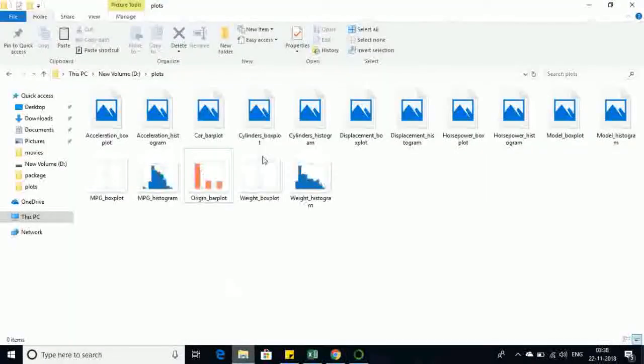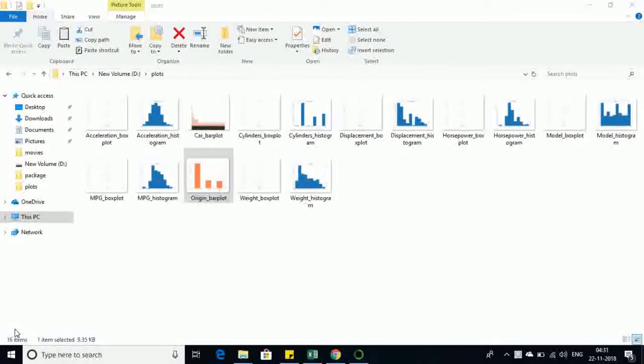We'll go and check there. Here we can see the graphs plotted for all the variables.